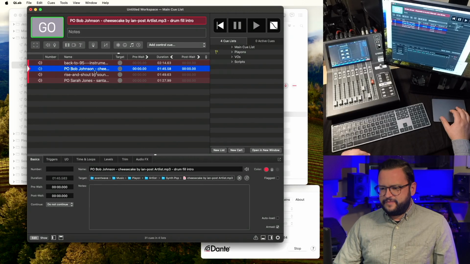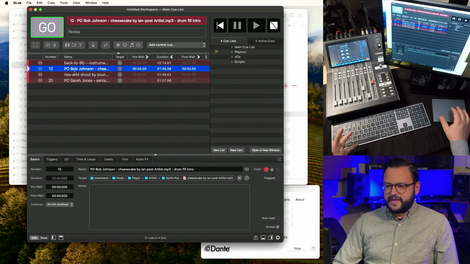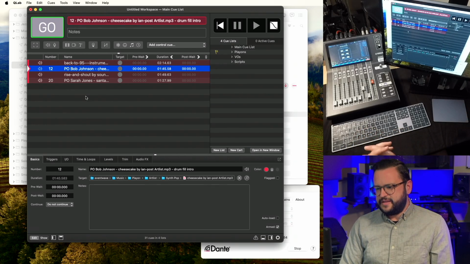So now let's say we have some item numbers from our show flow for Bob Johnson, and that's item number 12, and Sarah Jones is item number 20. Now we've got some nice, useful information in our main cue list. We have item numbers for the things that we've already assigned. We have the name of the presenter, and I can feel confident starting to play these now.